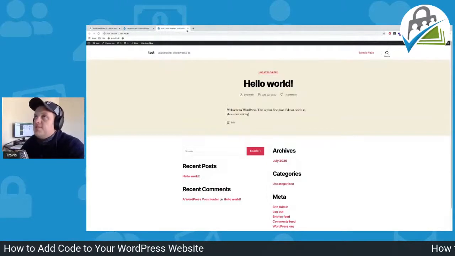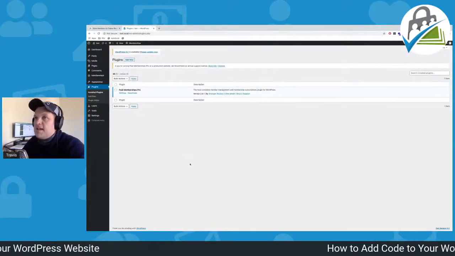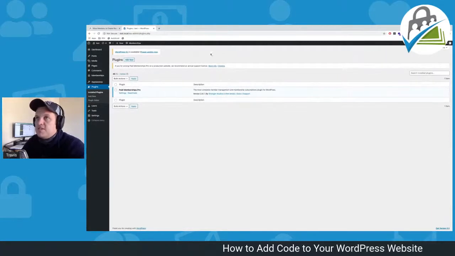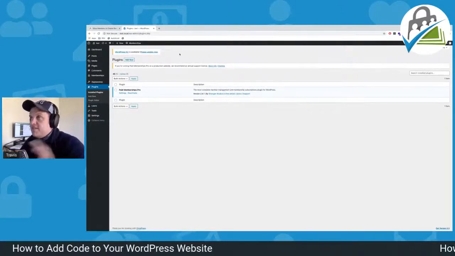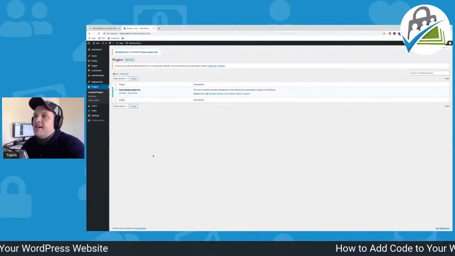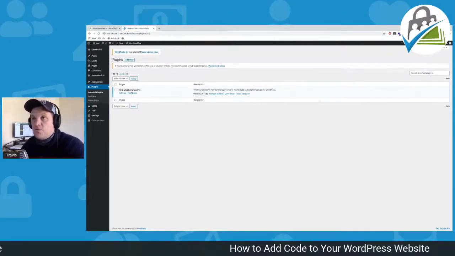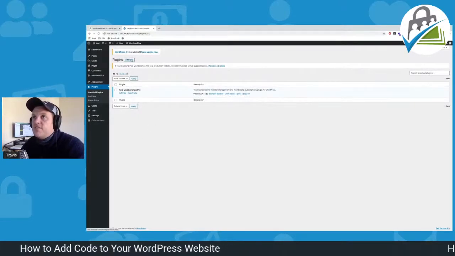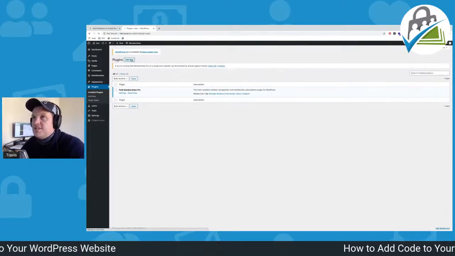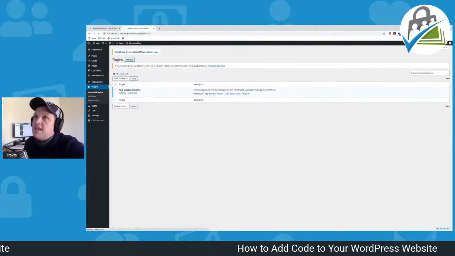If I go back to my membership site, as you can see, I've got WordPress installed. I haven't installed the latest 5.5, but this is a development website, so it's not super important right now. And I have PM Pro installed and activated. So the first thing you want to do is go ahead and add a new plugin.